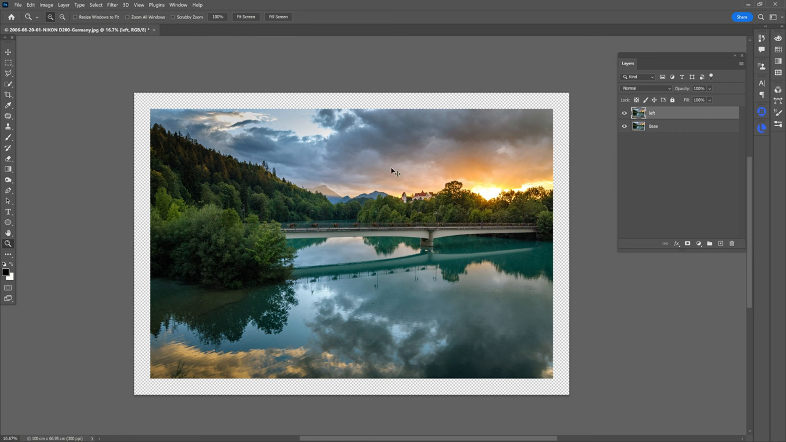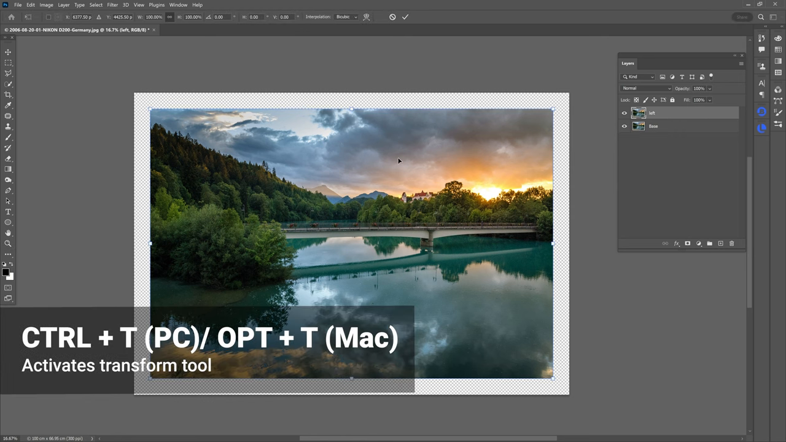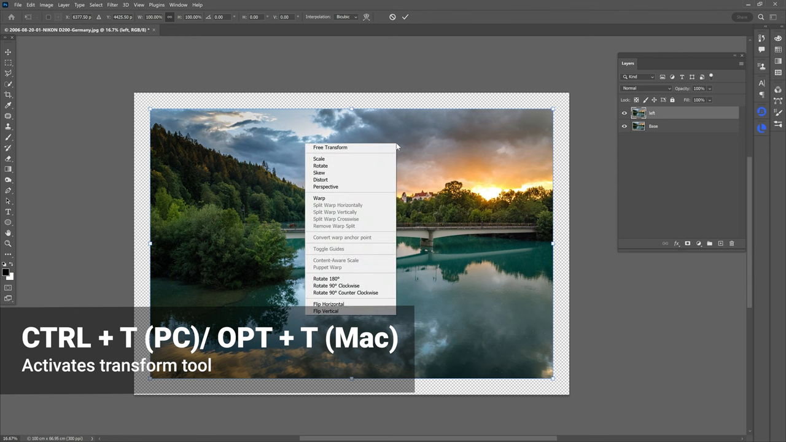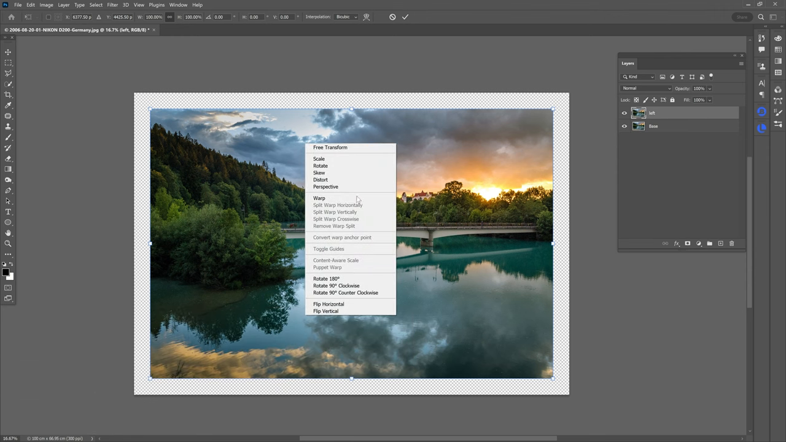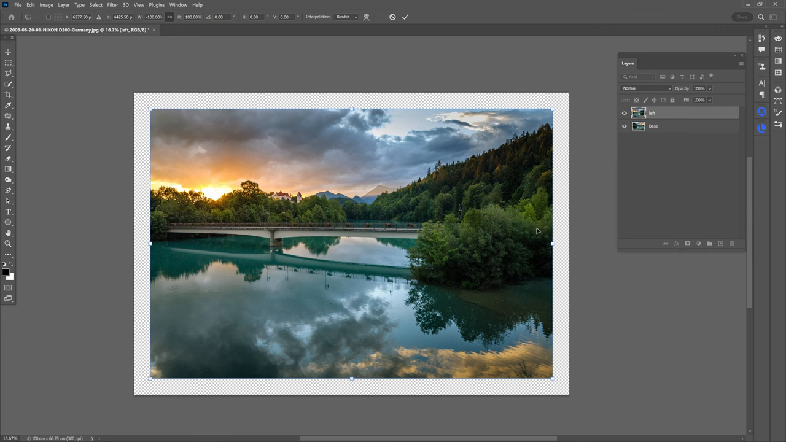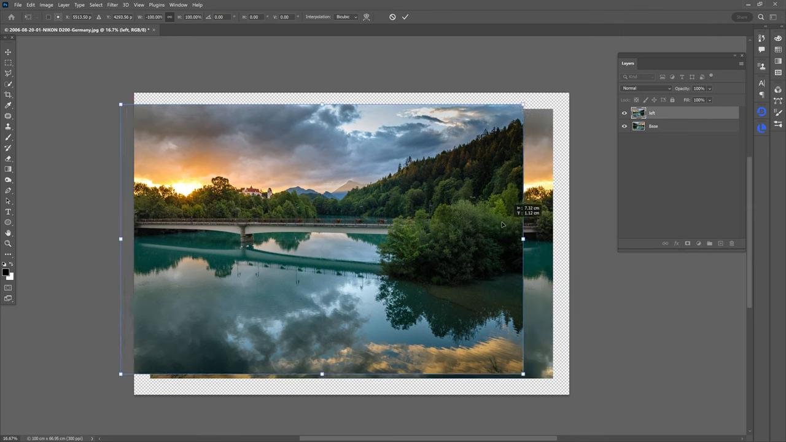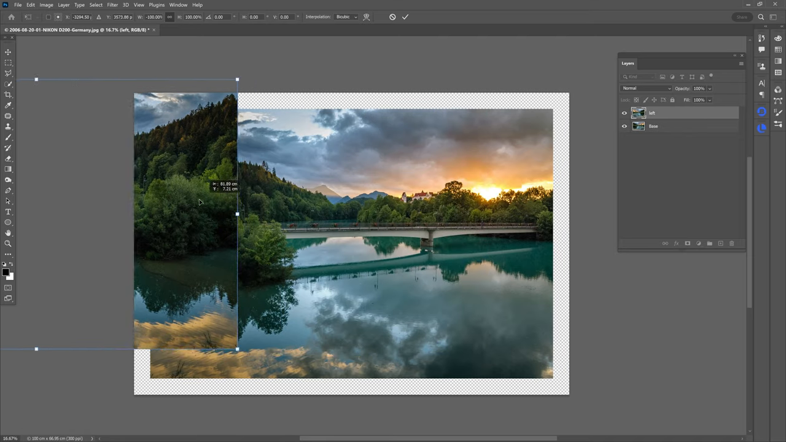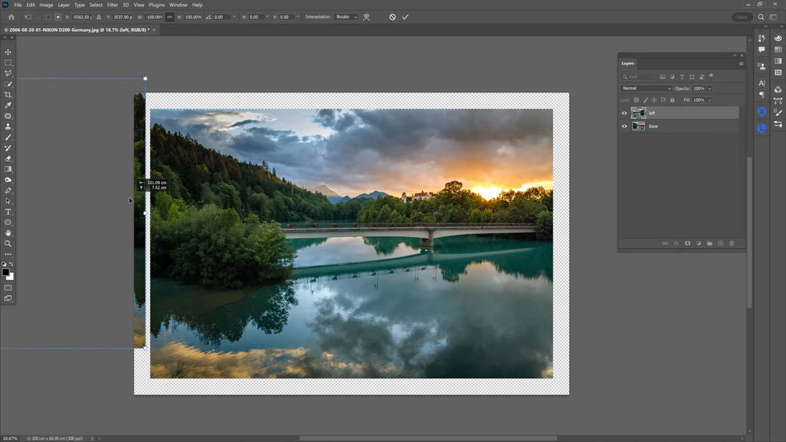Now we're going to press Ctrl T, which brings up our transform tool. We're going to right click, or option click on a Mac, and we're going to come down to flip horizontal. As you can see, that's just flipped our photo over the other way. I'm now going to click and drag this over to the left hand side.